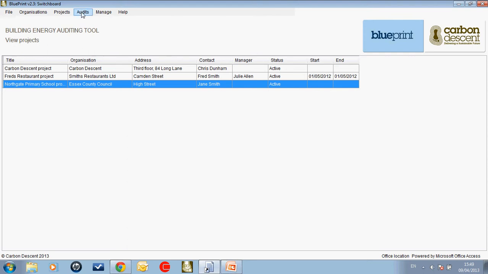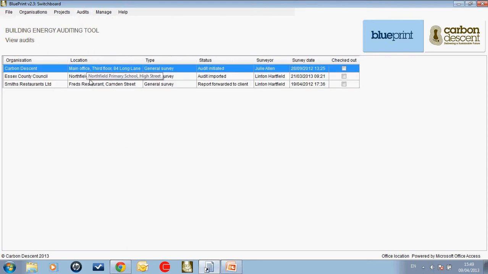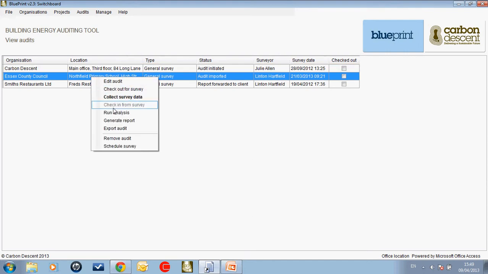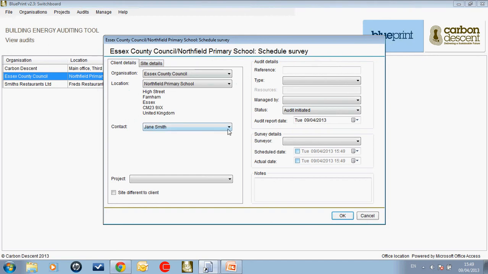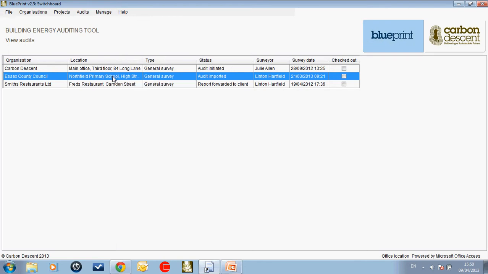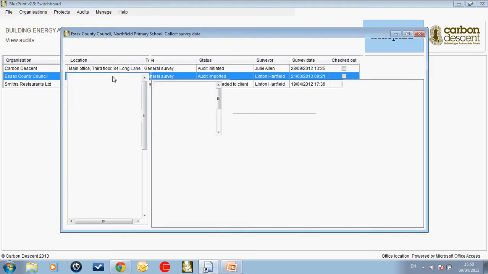And then we go through onto audits, and if we now go to our school audit, you can see a number of options, but one of them is schedule survey. So here you can say what type of survey you're going to do, and you can set up different survey types, more on that later, and say who's going to be the surveyor and so on. So my next step is to go into the actual survey data collection form, which you'll see in a minute.